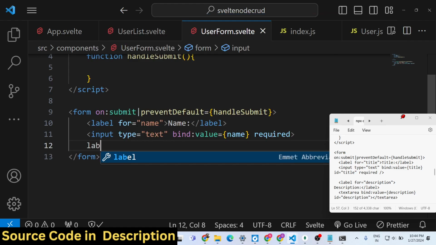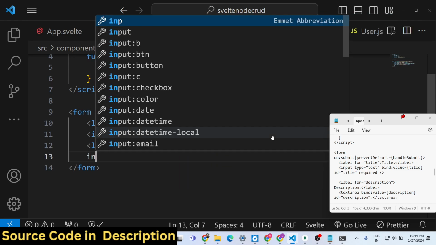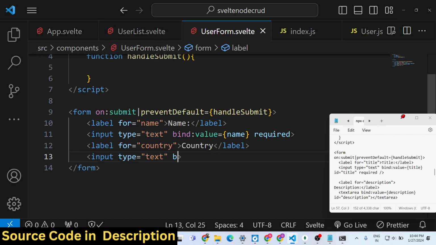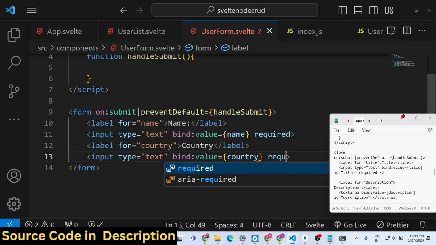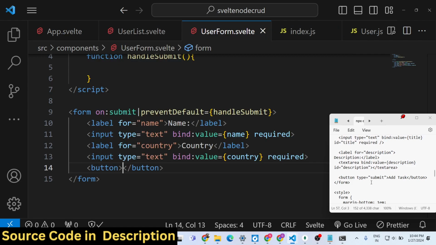And similarly, we will have another label for our country and input type text, and we will bind the value this time, which will be country, and it should be required. After that, guys, we will have a button here to submit. We will say add user. So button type will be submit.